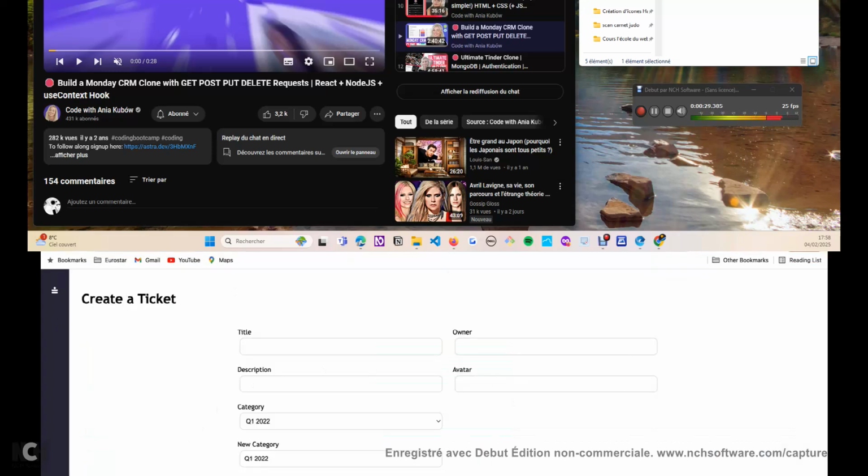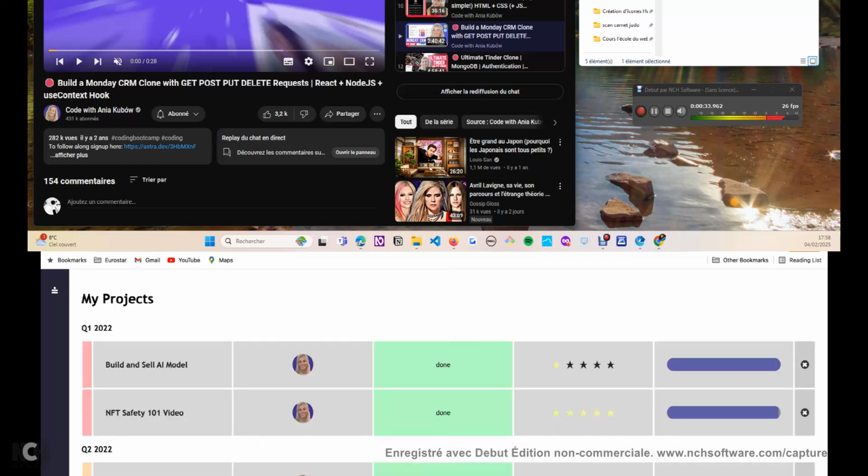We're going to create new tickets from here. We're going to be able to edit the tickets too. And of course, we are going to be able to delete them.